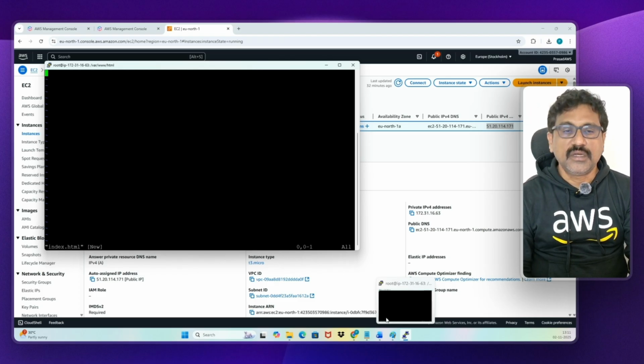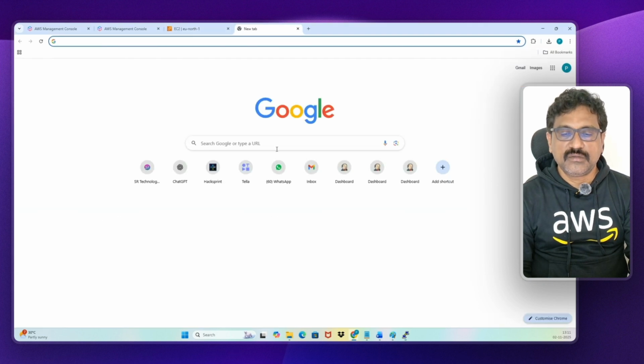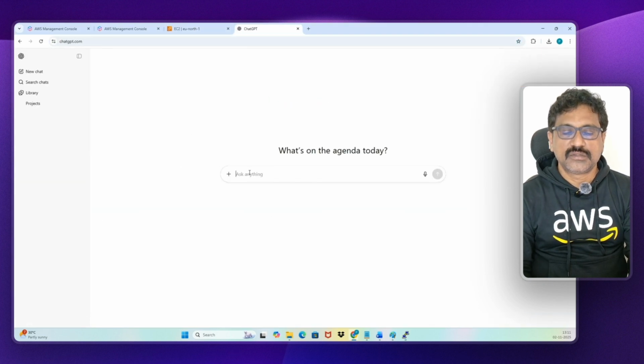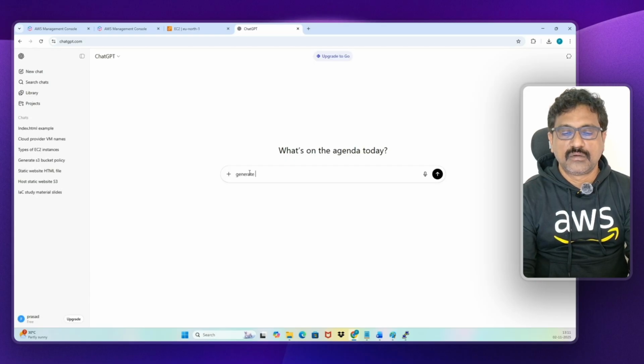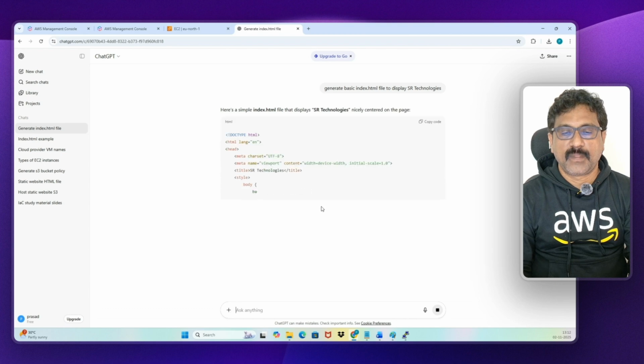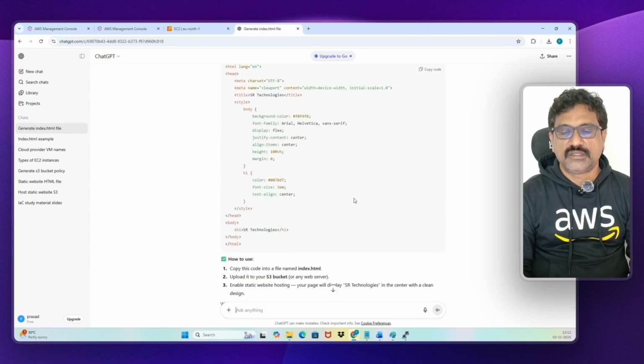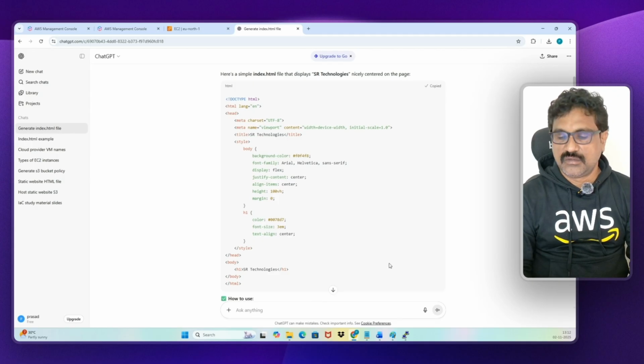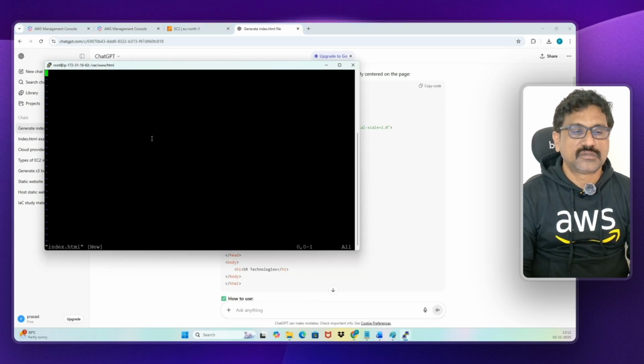Okay. And here, how to go to ChatGPT. Better I'm just showing you. And here, the simple prompt: generate index.html file to display Azure technologies. Generate basic index.html. I will just enter. Yeah, that's it. So just copy this code and go to this file.